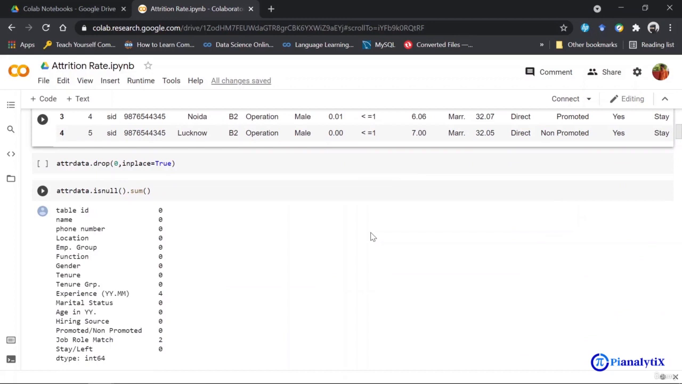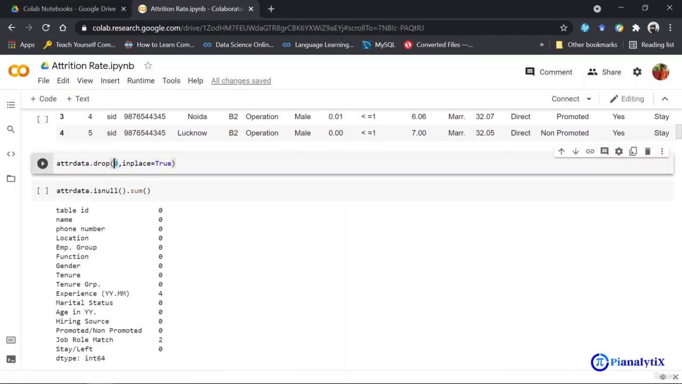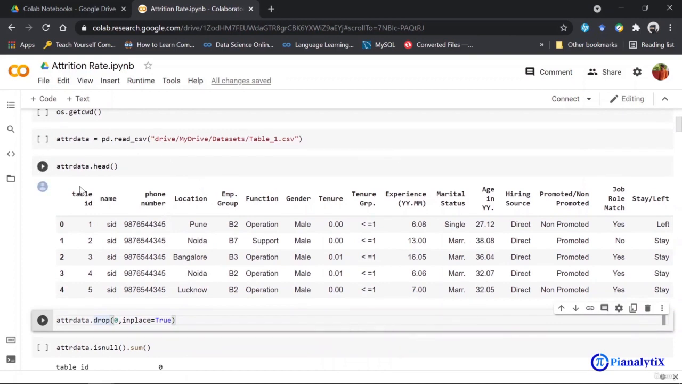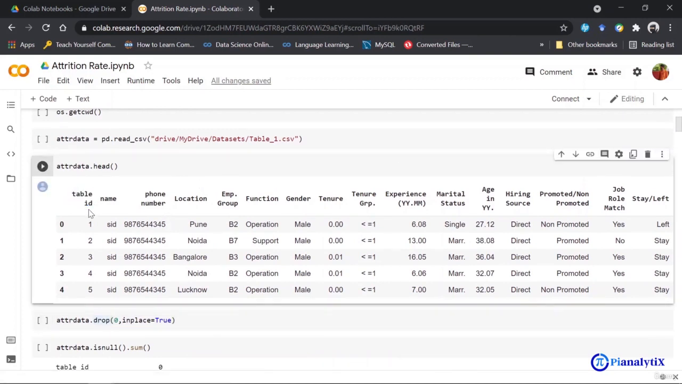So the next thing we are doing is exploratory data analysis, that is EDA. You can see that I've used the function drop. Drop is basically a function which is used when you want to directly drop a whole column, maybe a number of columns from your data set. Now I'm dropping the 0th column. You can see I have specified 0, and the 0th is indicating this table ID. So this table ID won't be helping me in any way. Thus, I'm actually dropping this.